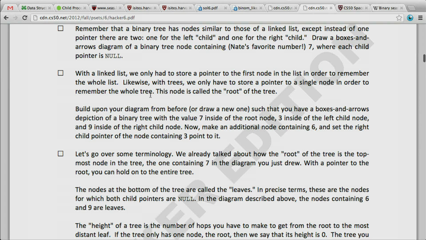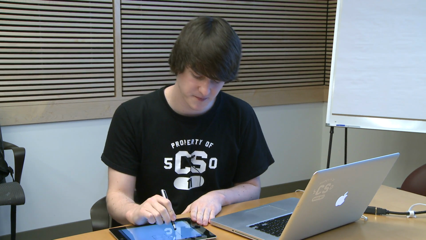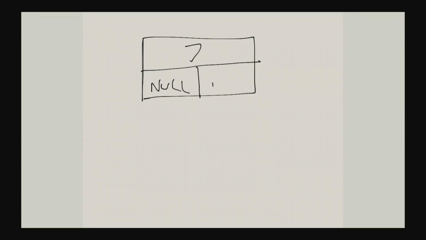So draw a boxes and arrows diagram of a binary tree node containing Nate's favorite number 7, where each child pointer is null. So it's iPad mode. It's going to be pretty straightforward. Just going to have a node. I'll draw it as a square. And I'll draw the values in here. So the value will go in here. And then down here, we'll have the left pointer on the left and the right pointer on the right. And it is very much so convention to call the pointer names left and right. So both of these are going to be null.